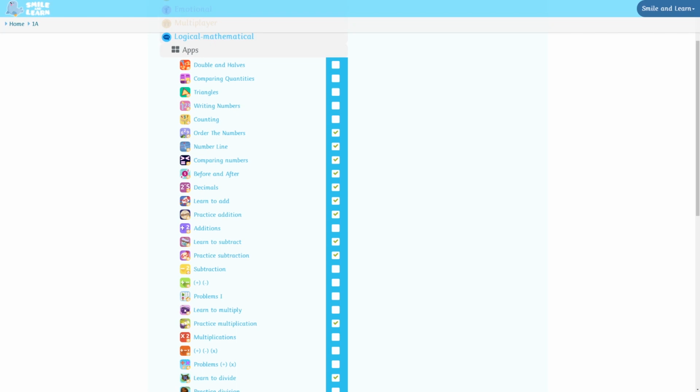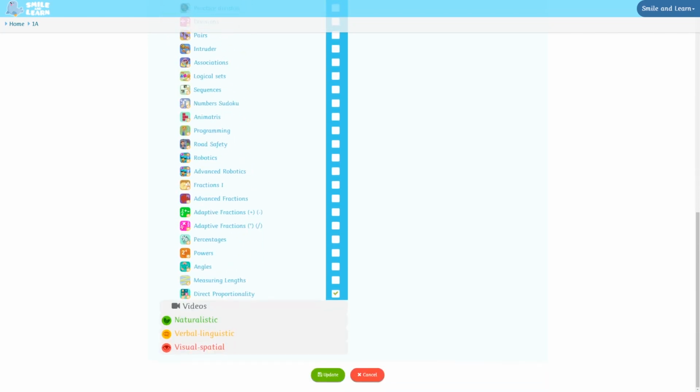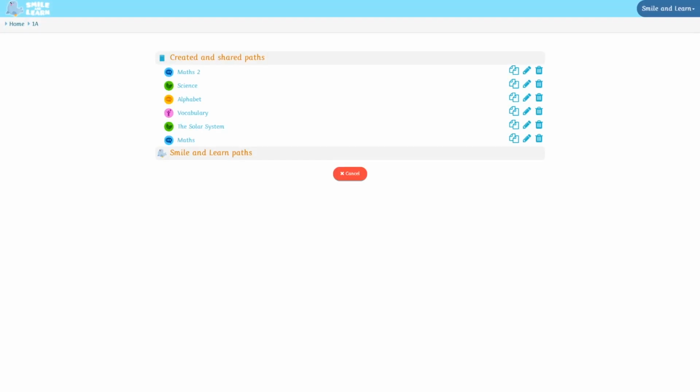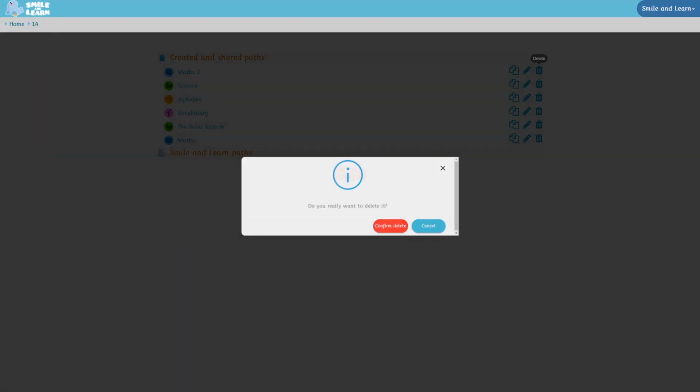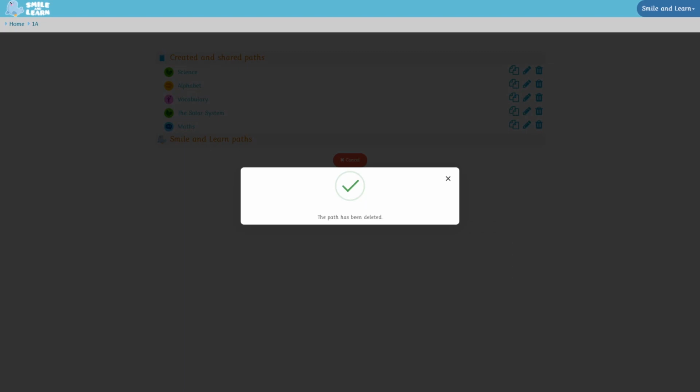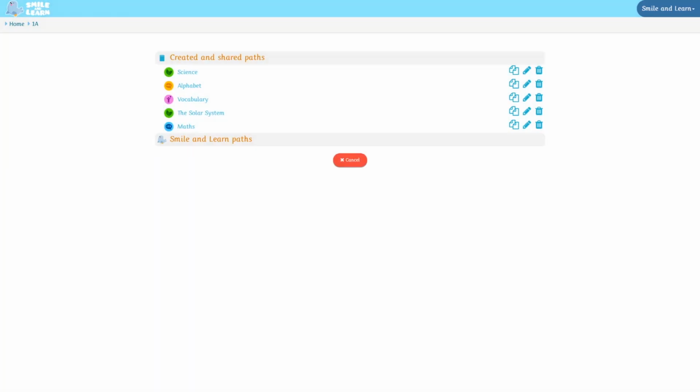You can add and remove content, and also change their names. Clicking the bin icon, you can eliminate the paths you have created yourself. You could only edit the learning paths you have created yourself, not the ones created by a colleague.